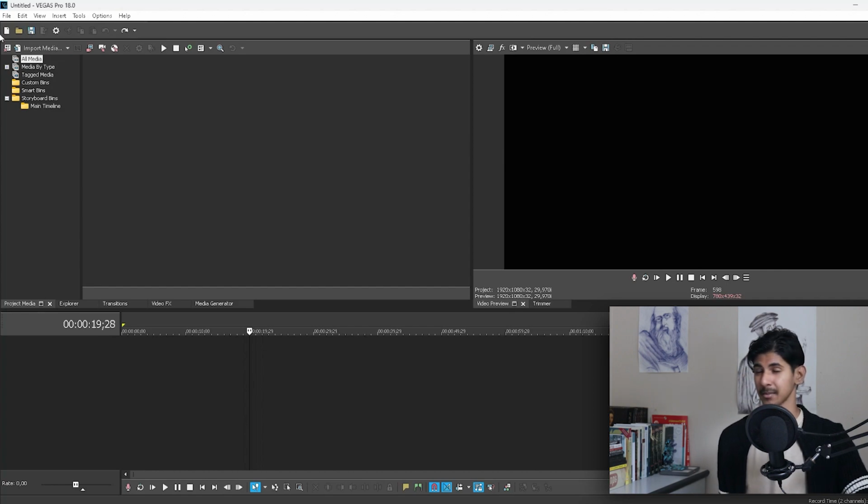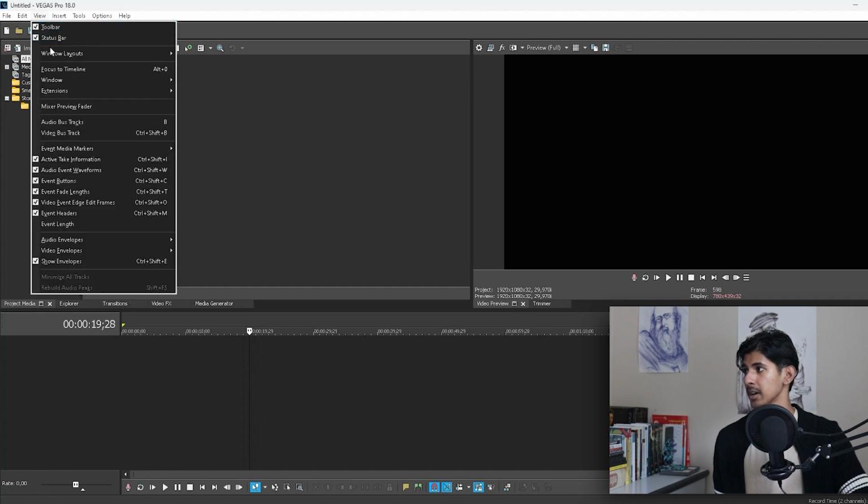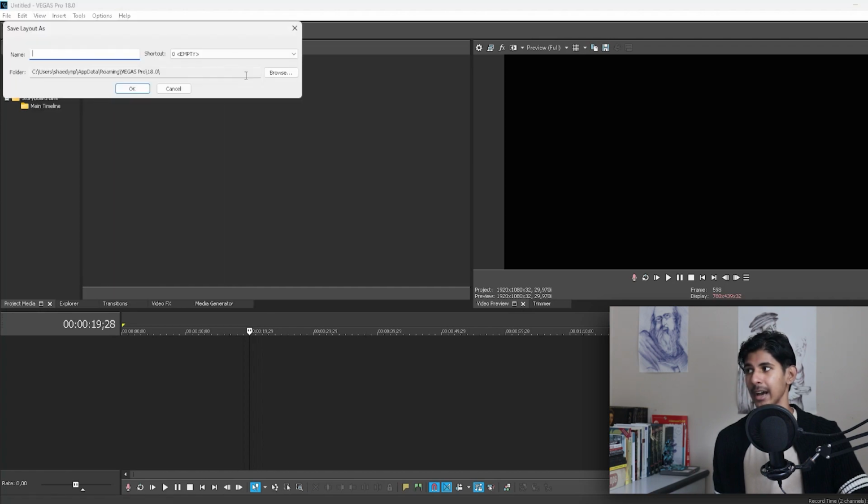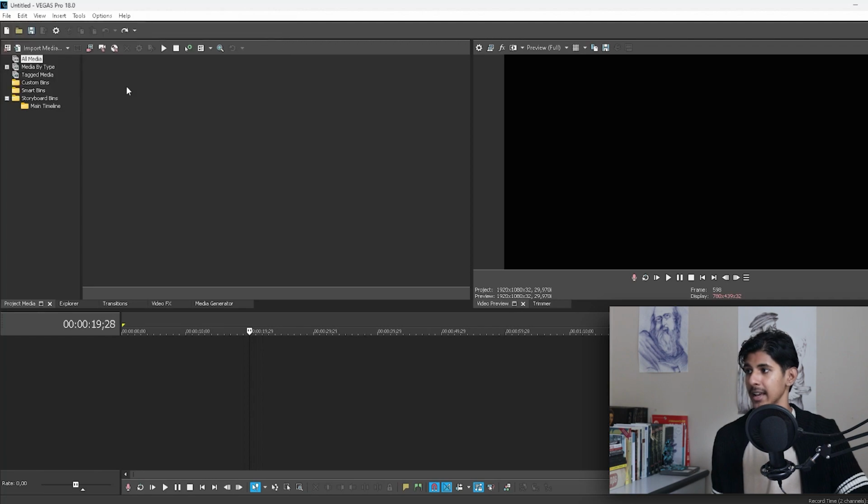If you would like a custom layout so that you don't have to keep editing it every time you hop into Vegas, you can head over to View, Window Layouts, and then say Save Layout As. You can then rename the layout, hit OK, and this layout is saved as a custom layout.